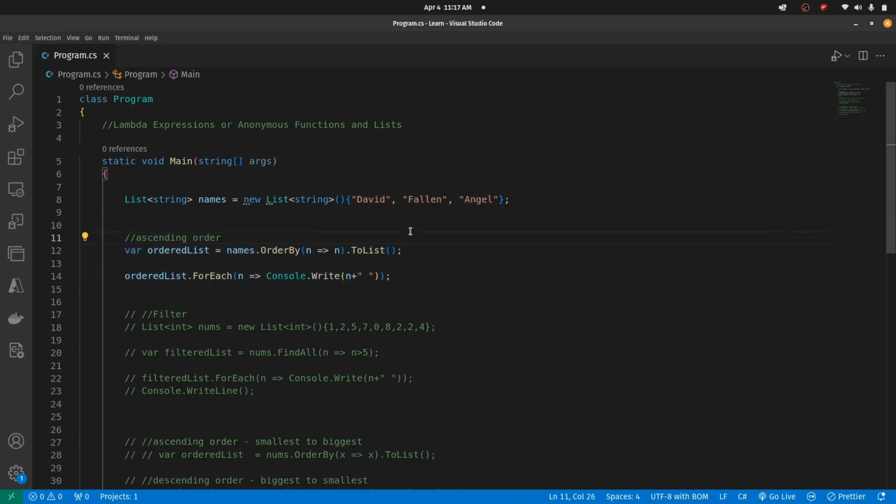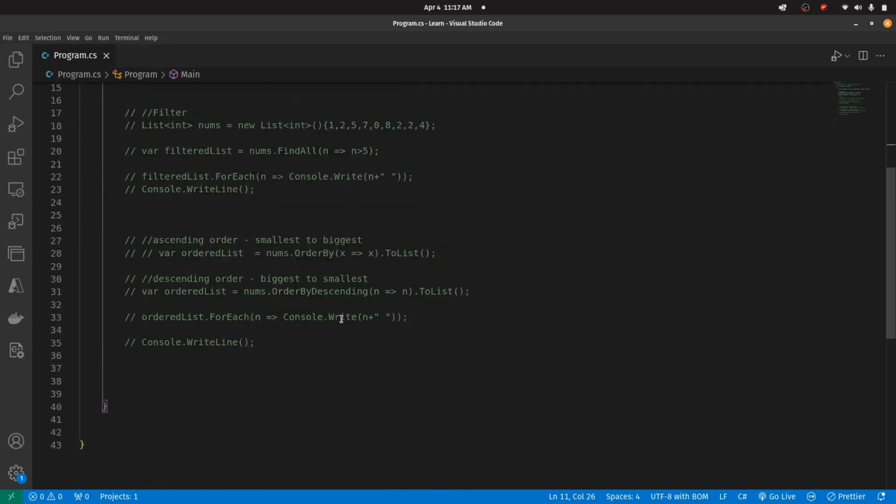So there are other more complicated tasks, right, where you actually use your Lambda functions to do queries on databases, right, using LINQ or using language integrated queries, right? But we're going to look at that later. So for now, I'm going to stop here.